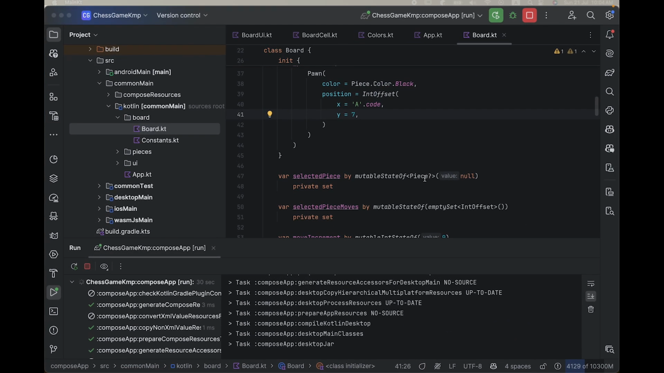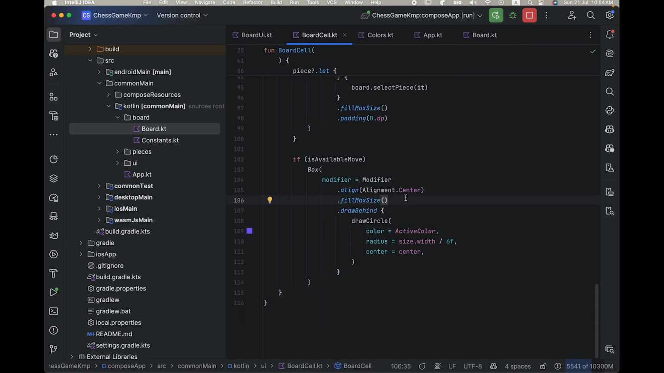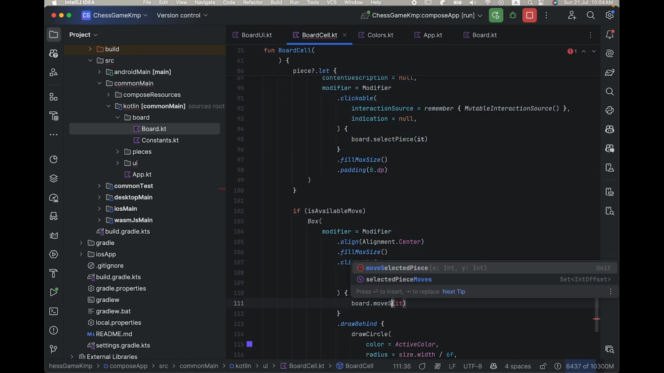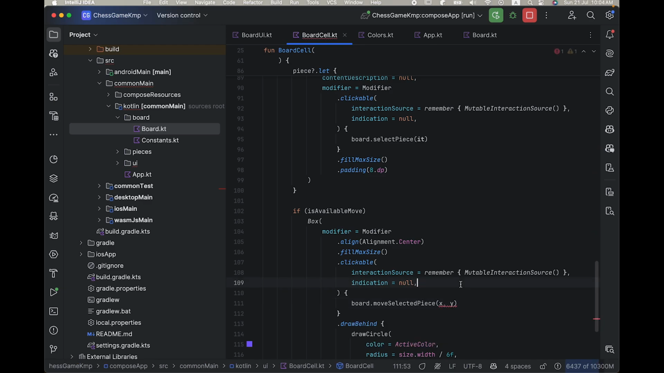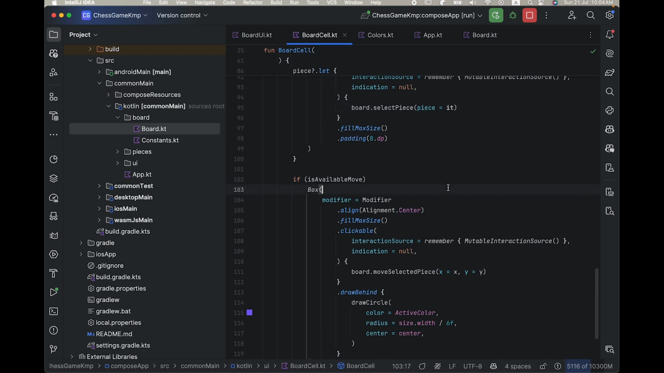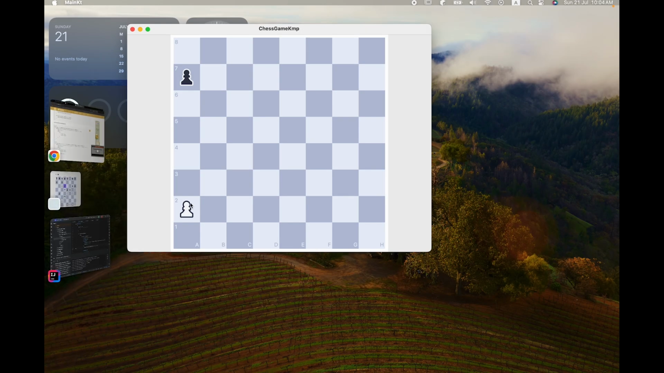So we still don't have the event of when the user clicks the possible movement position, which is this one. Okay, so let's add a clickable here as well without an indication, and let's have move selected piece to x and y, to this position. So I prefer adding names to methods. So here we should be moving the selected piece to the positions of the clicked cell. So let's see. Here we go. So now we moved the white piece, and we can select it again.